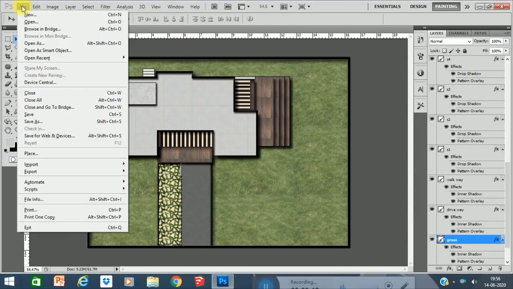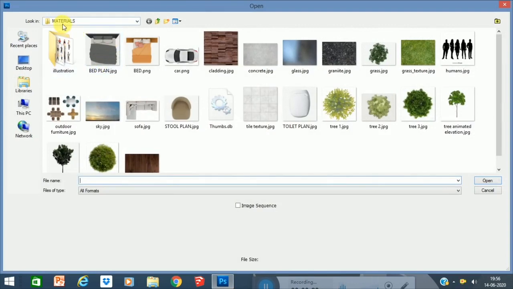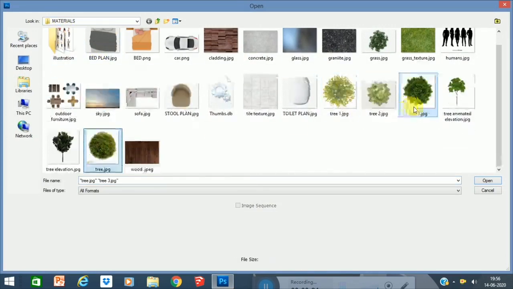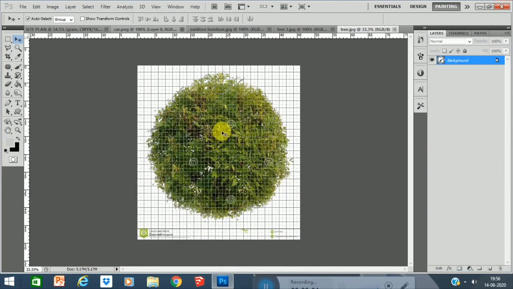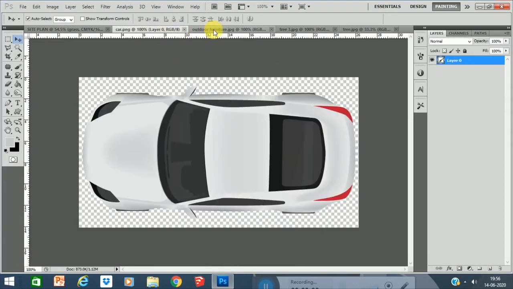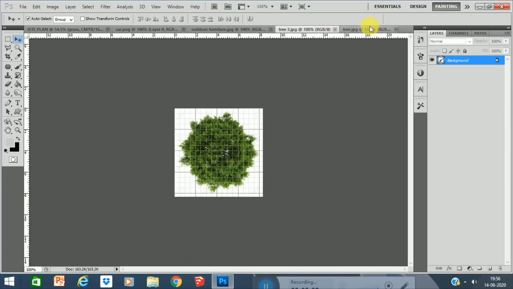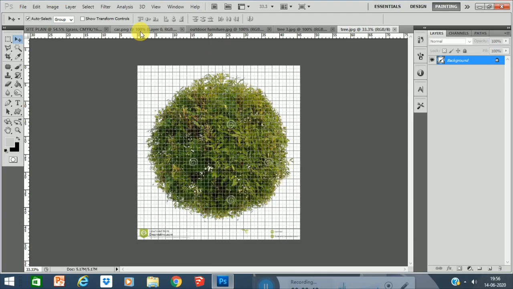So now we'll click on File and Open, and from our Materials file, we'll open up, let's say, these both trees. So I can press Ctrl and select both. Then I'll select the outdoor furniture as well as this car, and I can go ahead and press Open. Now as you can see, we have opened up these different objects over here. So let's quickly start with the car.